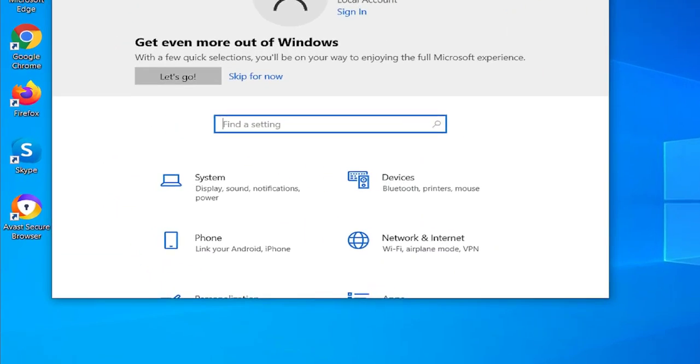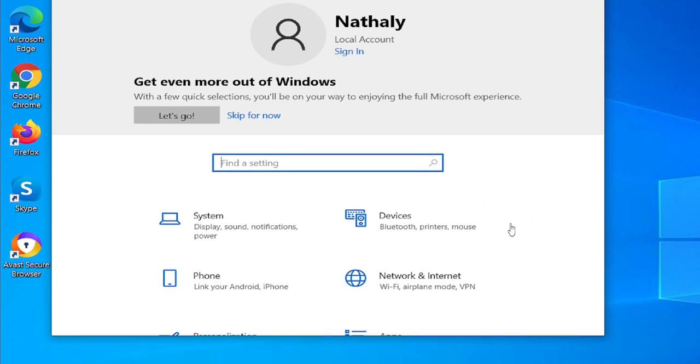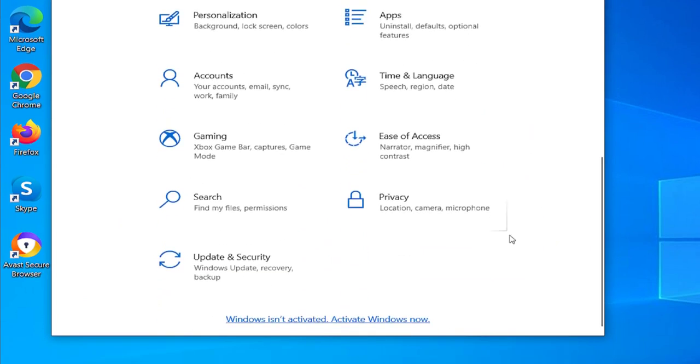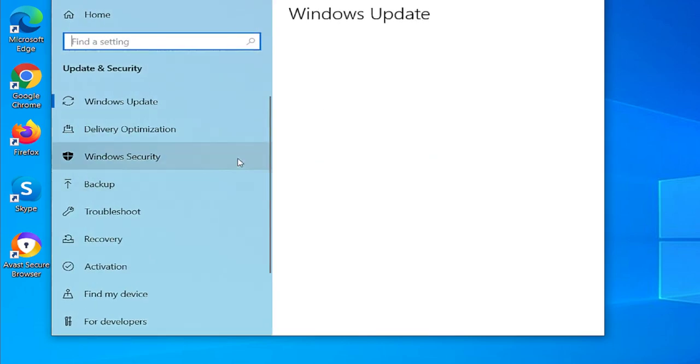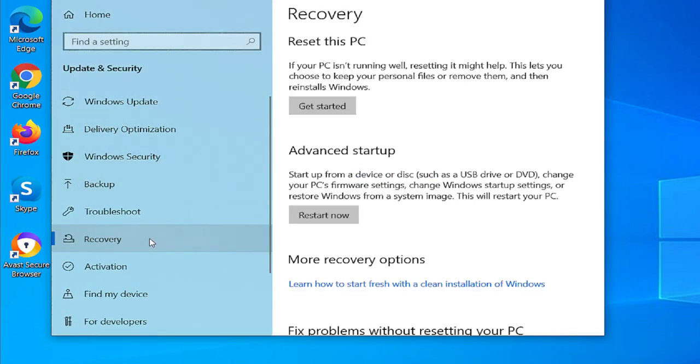In this window, scroll down and select update and security. In this menu, select recovery and select advanced startup. Startup from a device or disk. Change your PC firmware settings, change Windows startup settings, or restore Windows from a system image.